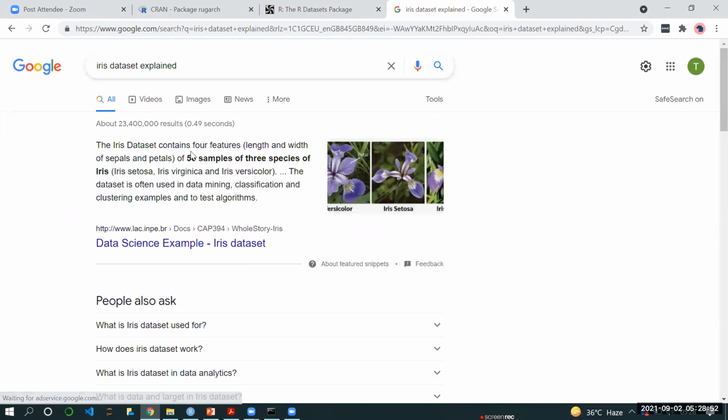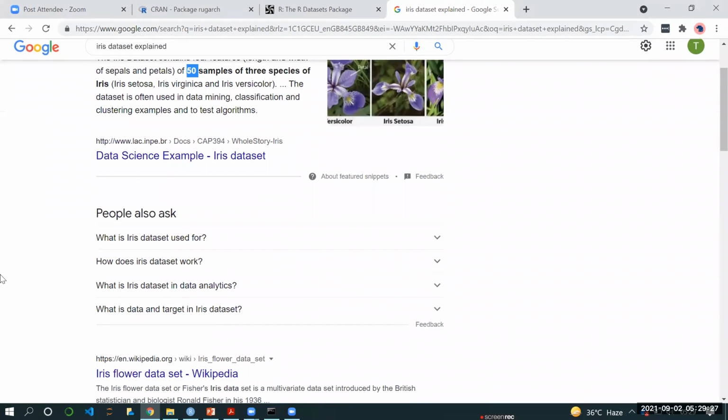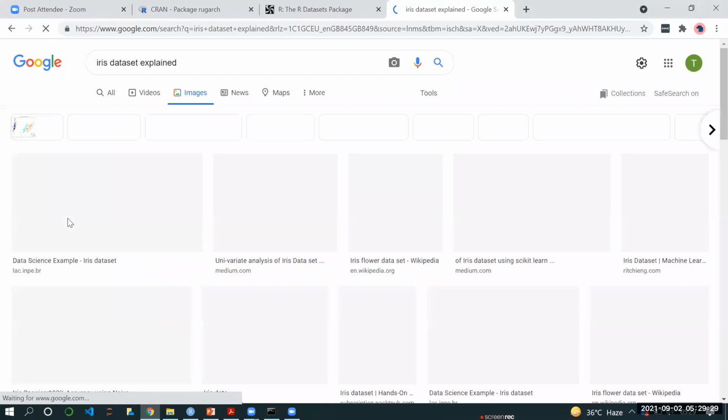Iris dataset contains 4 features: length and width of sepal and petal of 50 samples of 3 species of iris. So these are the types of the iris flower. The dataset is often used in data mining, classification, and clustering. Example: so you see there are 50 observations, 50 records only, 50 samples only, and we will be working on basic.